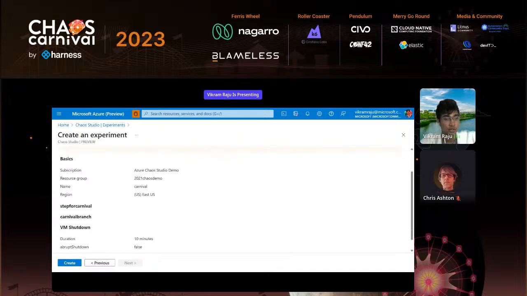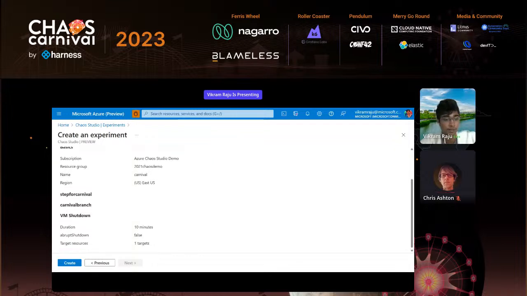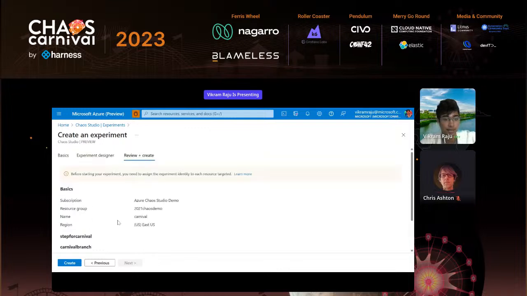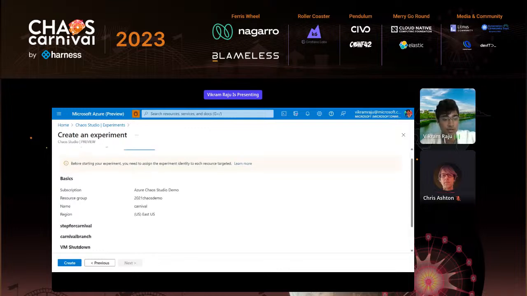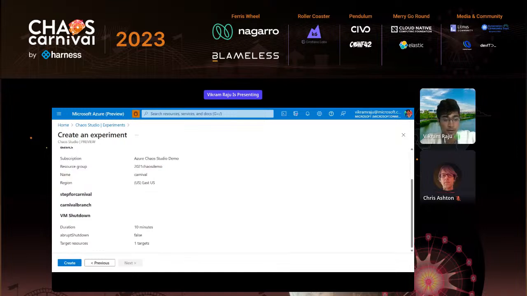So on this page, you'll see that you chose to have your experiment in a certain subscription, resource group. This is the name you gave it, and this is the region that it's going to live in. As we move down, you can see the details from the experiment designer: the name of your step, the name of your branch, as well as the fault you chose to apply. And from here, if everything looks good, you can choose to create your experiment.